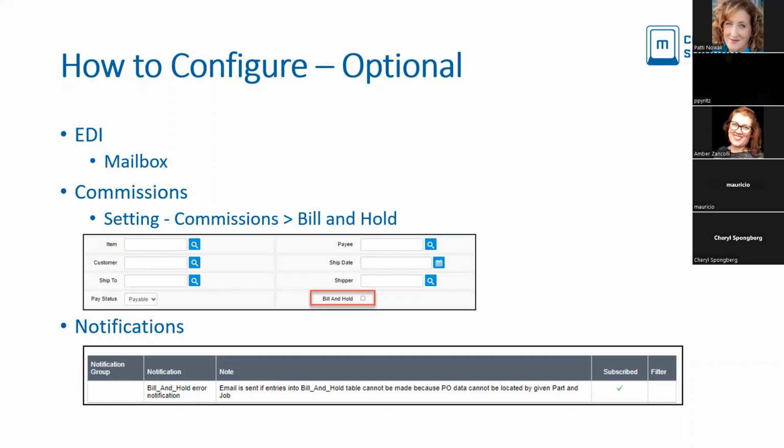To use Bill and Hold with commissions, enable the setting for Bill and Hold within the commission setting group. And this will add a filter and a column on the commissions owed screen and visibility of the Bill and Hold status on commission owed form.